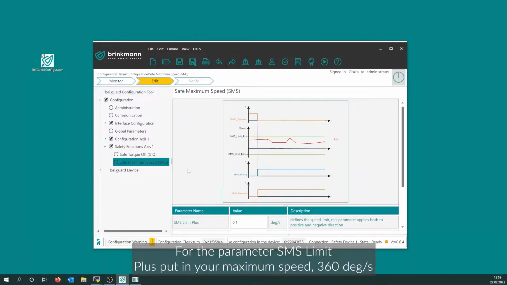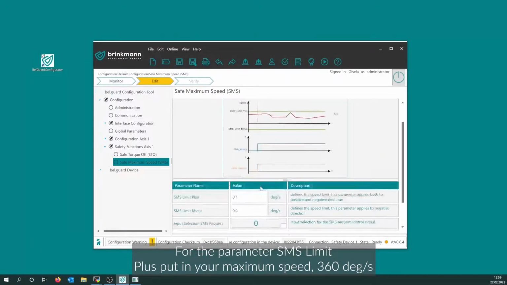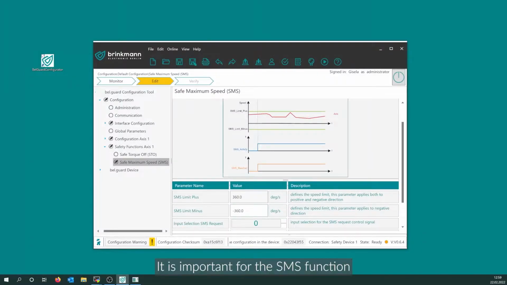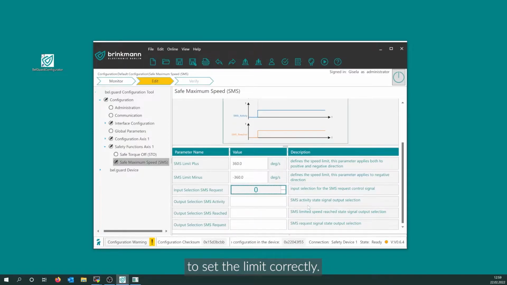For the parameter SMS Limit Plus, put in your maximum speed, 360 degrees per second, and for the parameter SMS Limit Minus, put in negative 360 degrees per second. It is important for the SMS function to set the limit correctly. There is an important setting called Input Selection SMS Request of this function. Make sure to set it at 0 so that the function is always active.